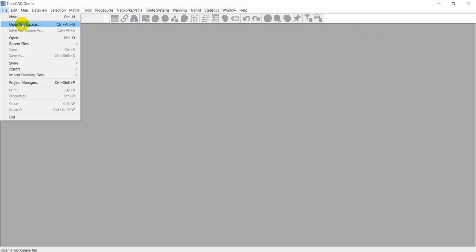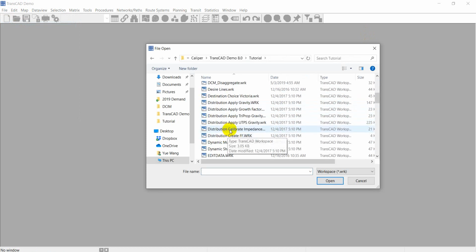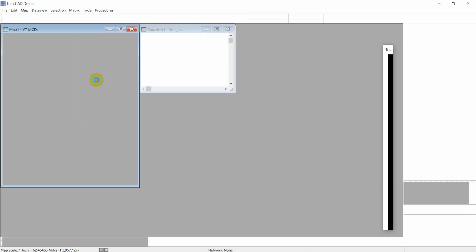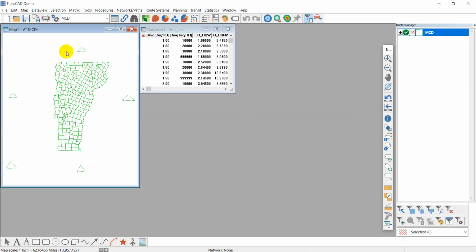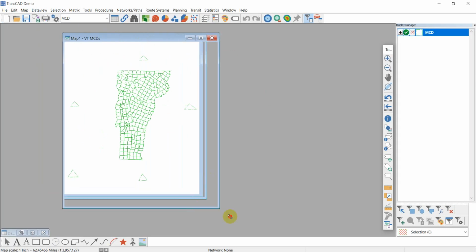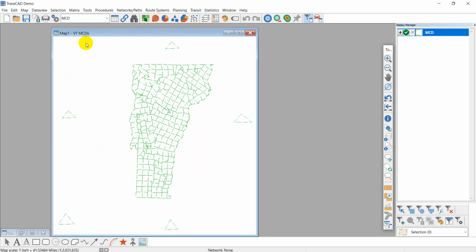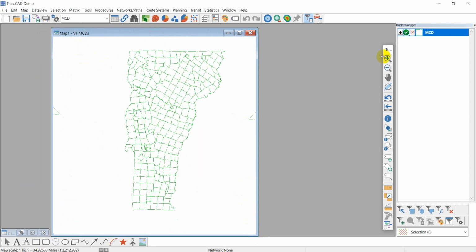I'm going to open a workspace from the tutorial files provided by TransCAD. It is called cross classification. A workspace is just a collection of files for a specific project. And here we can minimize the table first. On the map, we have an area called MCD, I guess. And we have the zones for it. And also we have the table behind it.